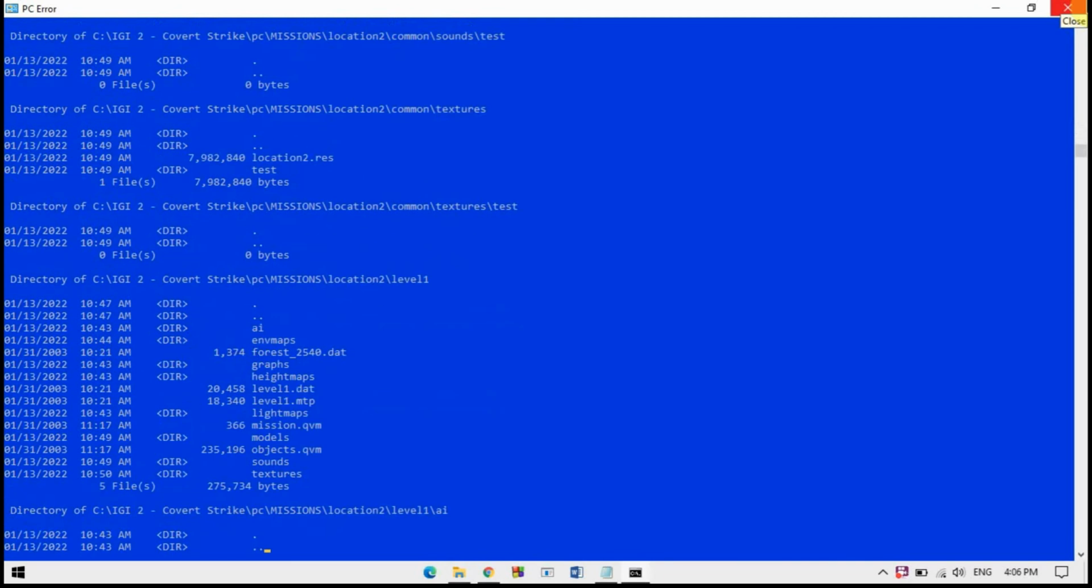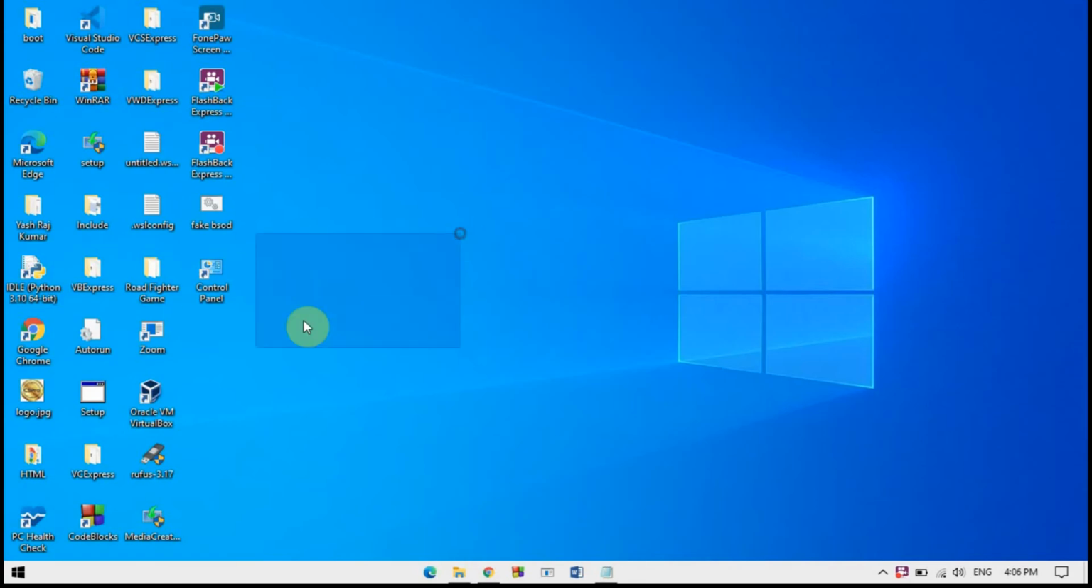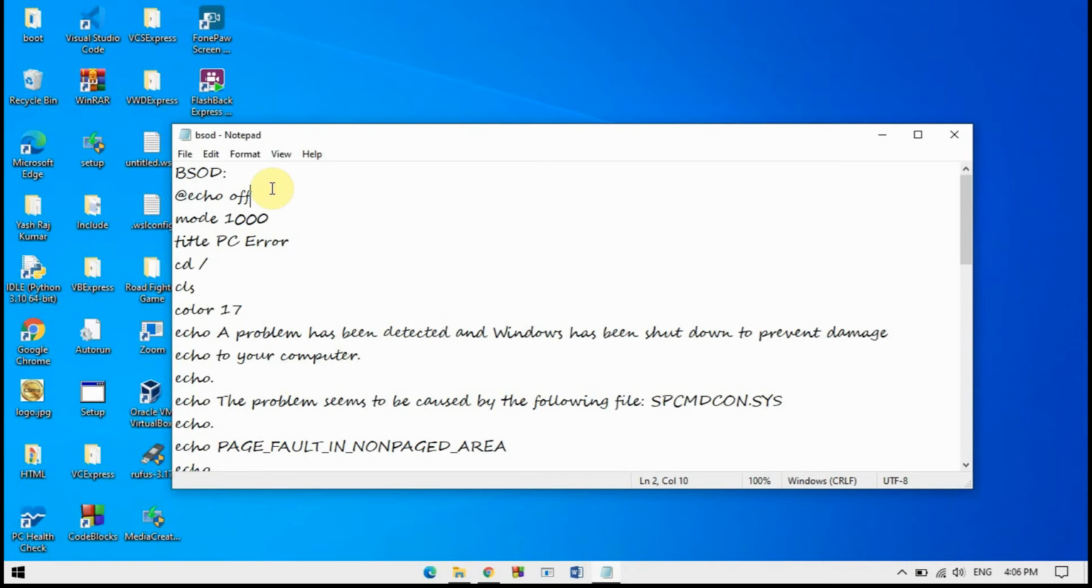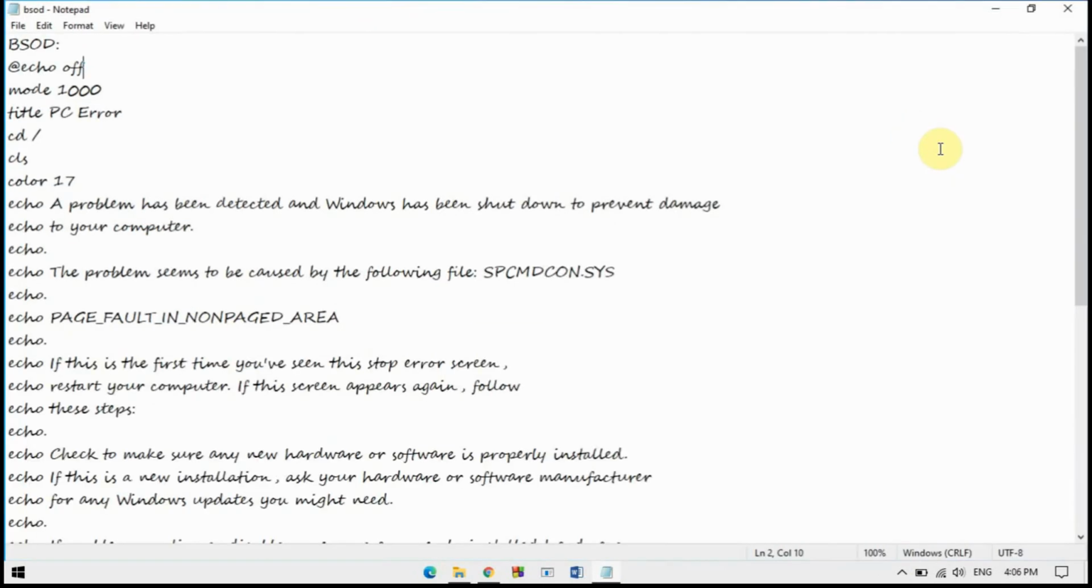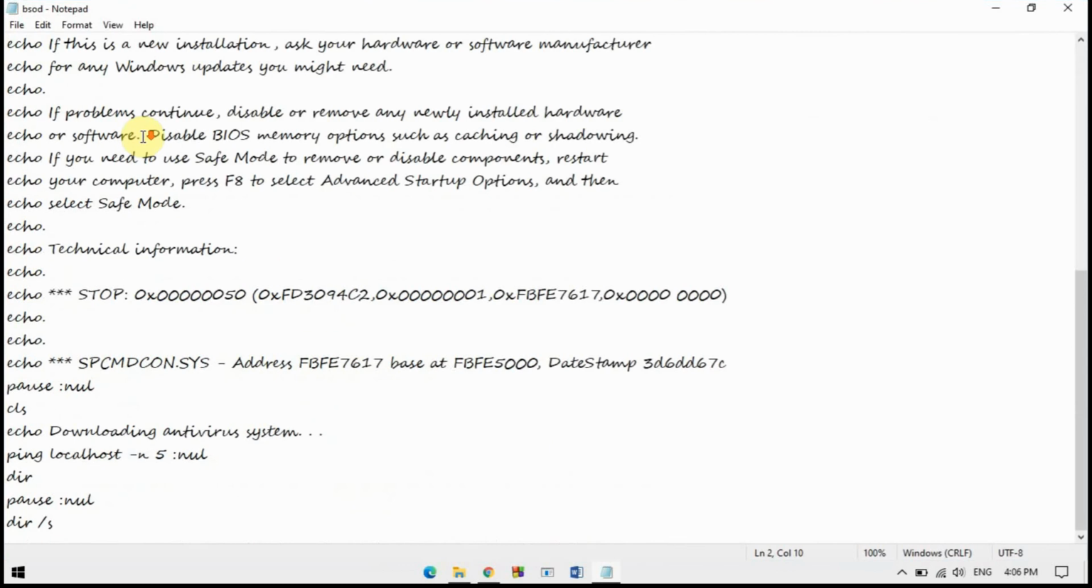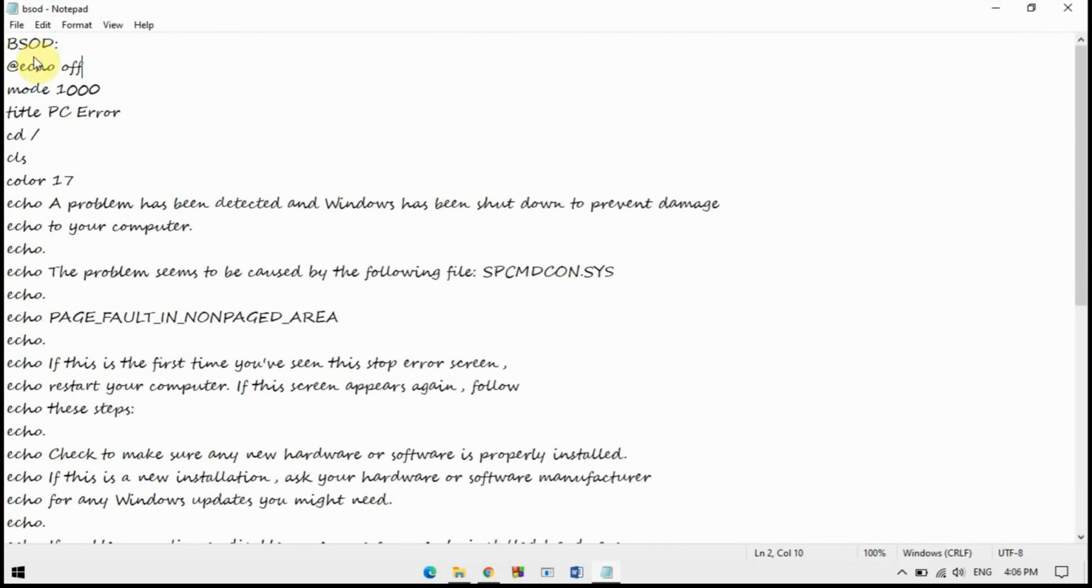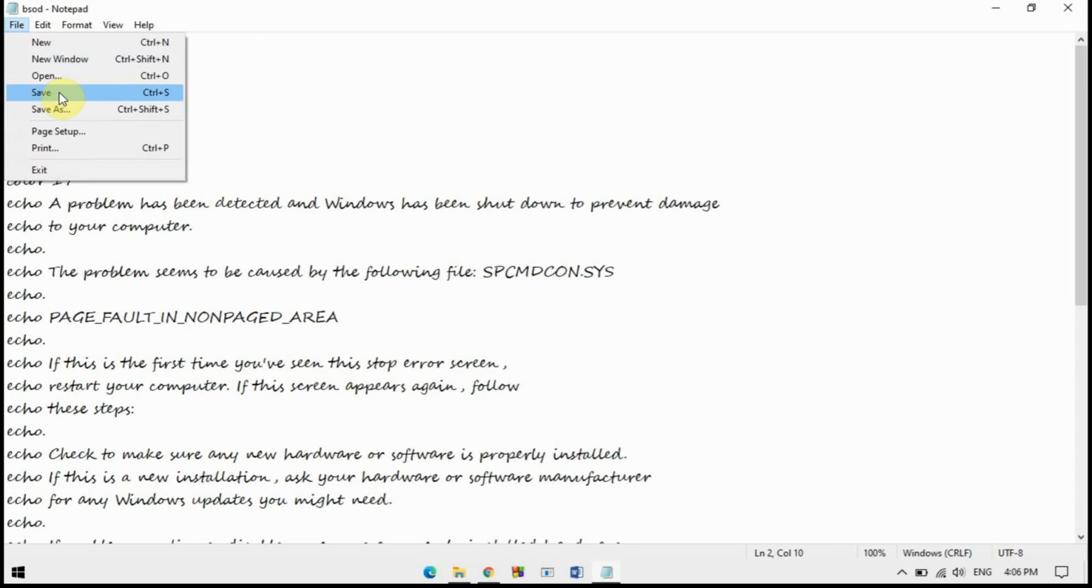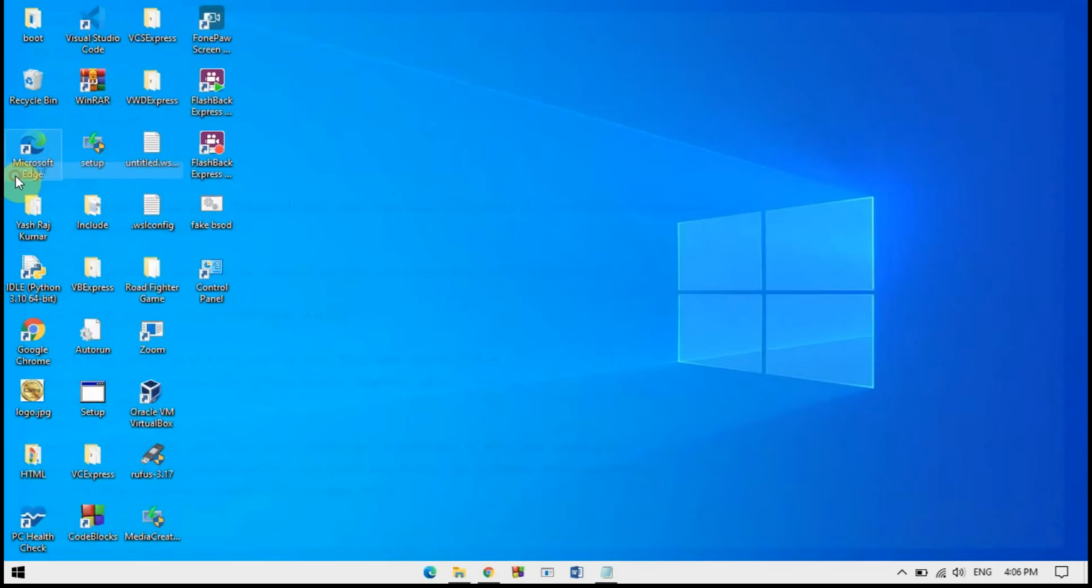This code you will find in my blog. So let me show you how I created the fake BSOD. This is the fake BSOD, and this stuff you have to write. You will get it in my blog. So now we are going to save it. Save it here. One minute, it has exited.